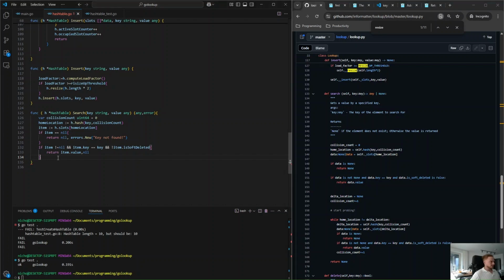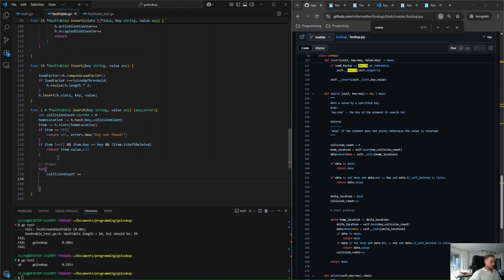Okay. So now here we do the same business. We get collision count plus plus. It's always a similar pattern, right? Because we need to search for the thing, so we need to probe again. So probe. And then we do delta location. Collision count, perfect.